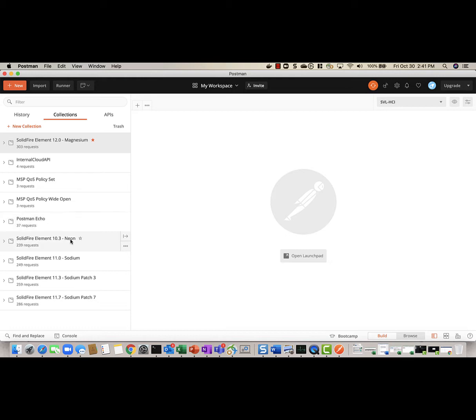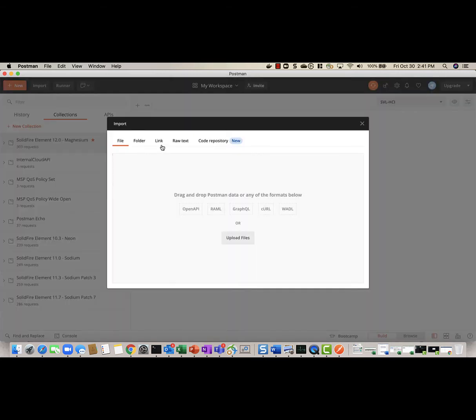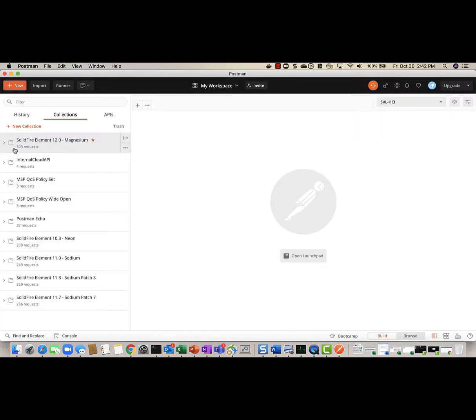To get started, you would first have to import the packages, which we have available on GitHub. So you would go and pick the collection for the version of code that you're running and paste the link here, which would then bring in the collection with all of these requests that are already loaded. I have not created any of them, so we have over 300 requests for the ElementOS 12 release.